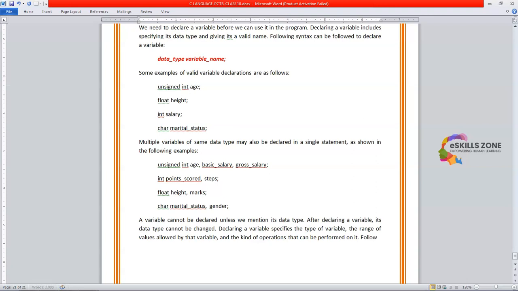The following examples show a program declaring two variables. So let's switch to the IDE Code::Blocks where we will execute a program and see how two variables can be declared using a C language program.